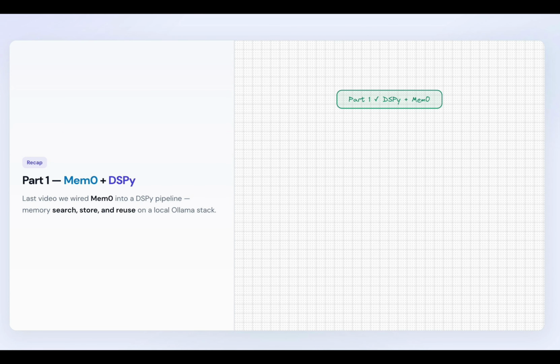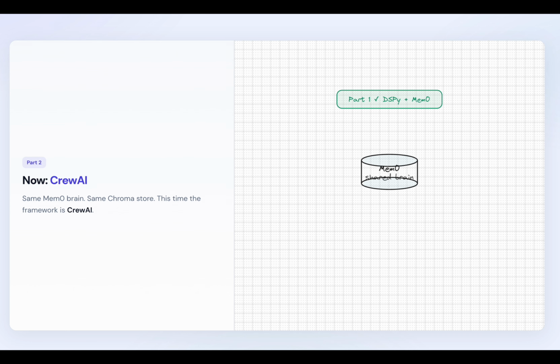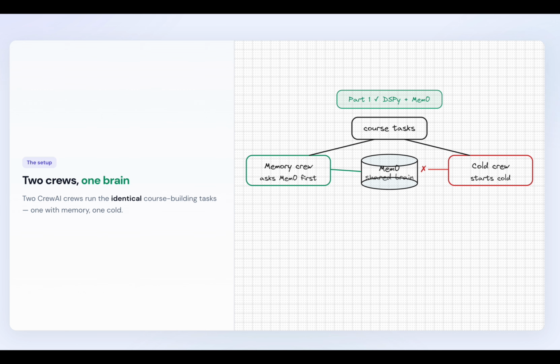In the last video, we wired Mem0 into a DSPy pipeline and showed memory search, store, and reuse on a local Ollama stack. This video is part 2, the CrewAI pipeline. Same Mem0 brain, same Chroma store, but now two CrewAI crews run identical course building tasks. One with memory, one without memory.